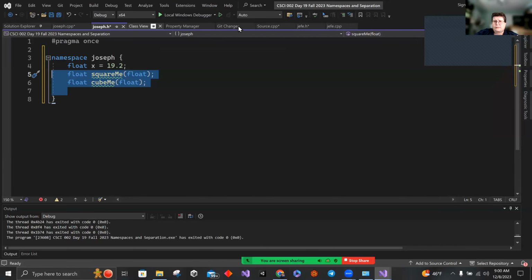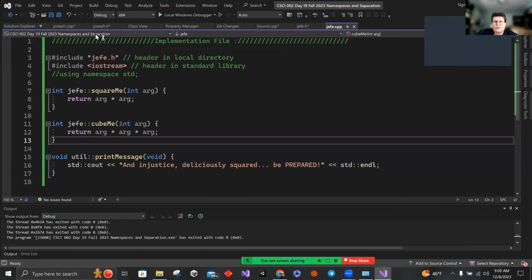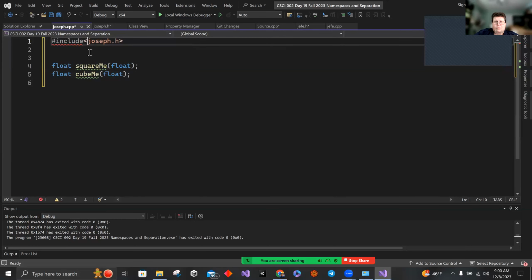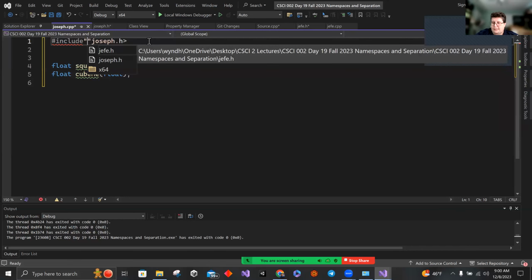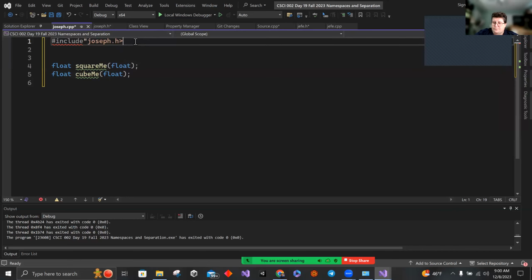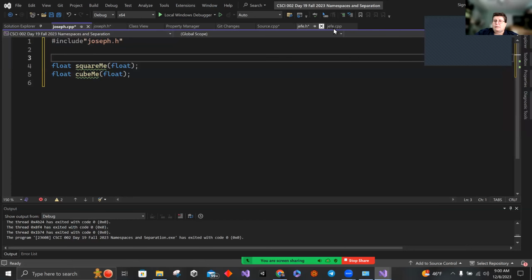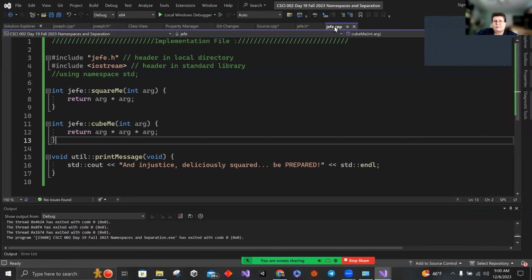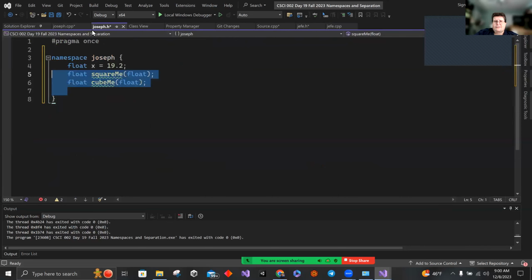It's quotes. Maybe quotes. It's quotes. The angle brackets are for the standard stuff. Quotation marks are for homemade stuff. We need a space. We should have a space. Let's put a space there.